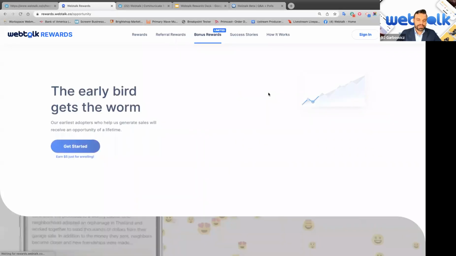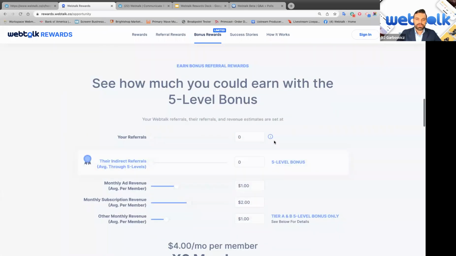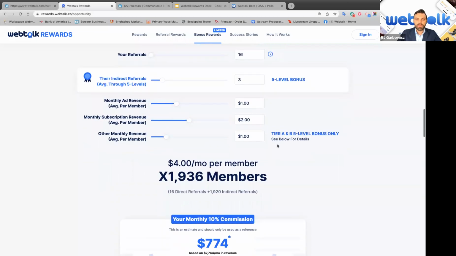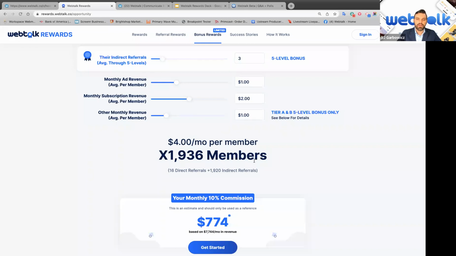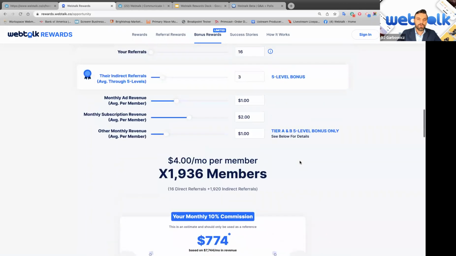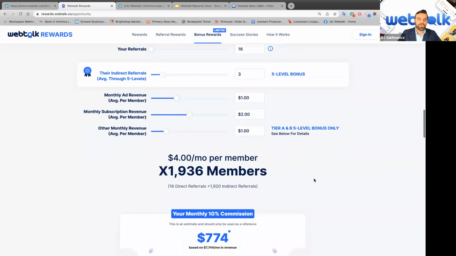So bonus rewards, you can see in this calculator the earning opportunity with the 5-level bonus. So here you can say, okay, I'm going to invite 16 people and they're going to invite 3 each, right? Very quickly, if your ad revenue is a dollar, subscription revenue is $2 monthly, additional revenue is a dollar, at $4 per month, you're looking at about $774 a month. Real quick, if you invite 16 people and each of those 16 invite 3, and they invite 3, and they invite 3, and they invite 3, all the way through 5 levels.